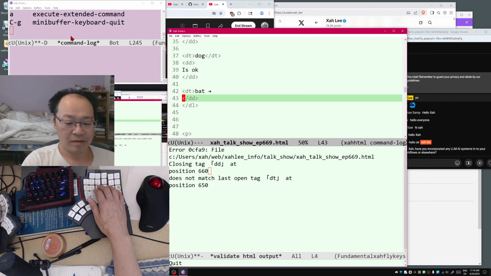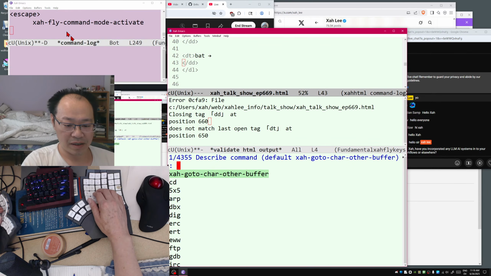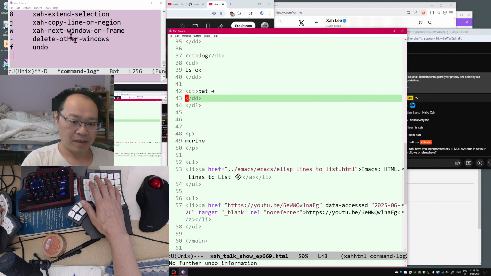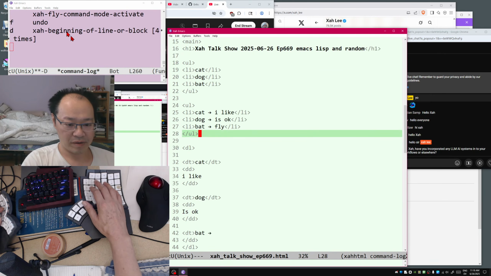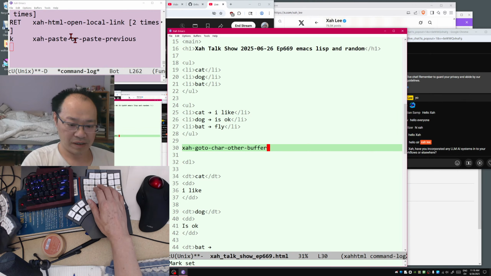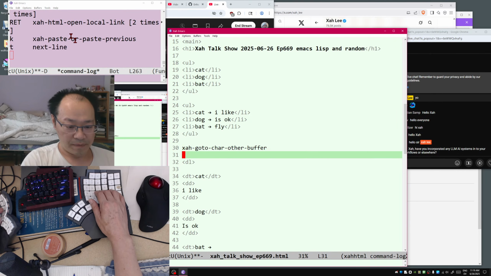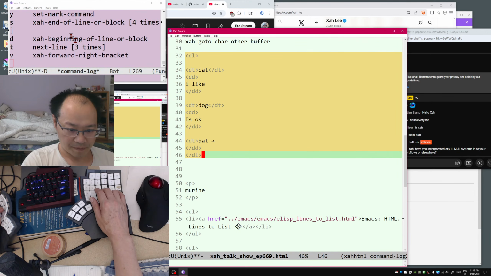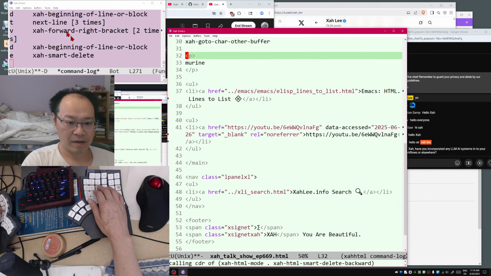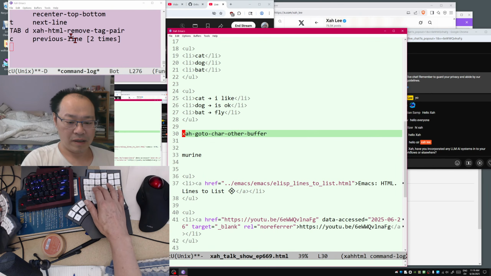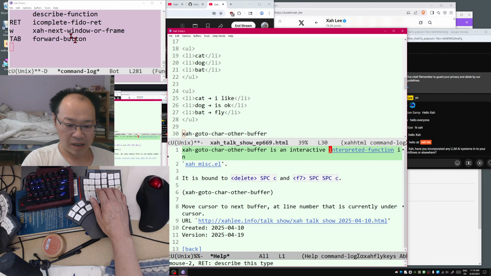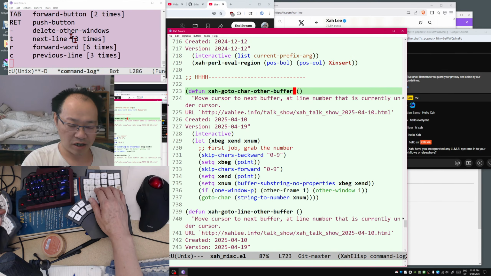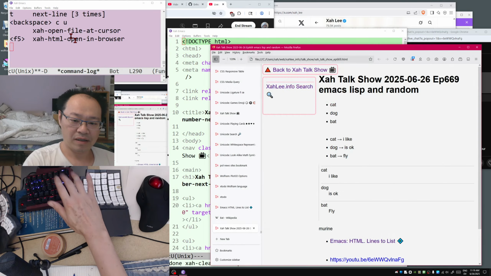Okay, so let's just copy. So here's the documentation. Let's just copy that. Okay, undo. Do we have undo? No. Okay, so hold on a second. So let's clean up a little bit. So anyway, okay, so let's see the documentation. Now, do I have a web page for it? Yes, indeed. Xah, go to char other buffer. Open it. Oh, it's in Talk Show.